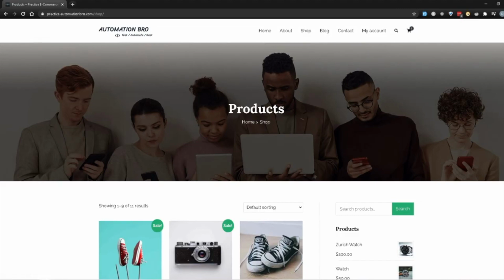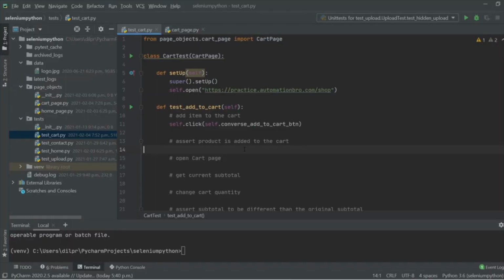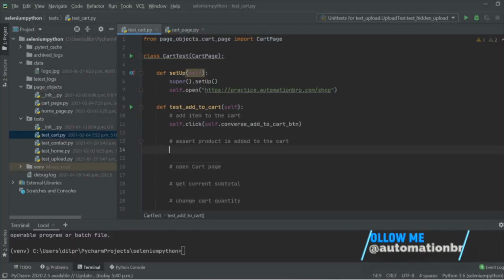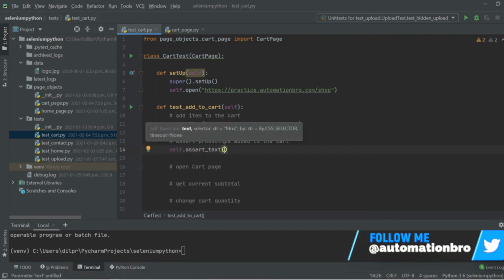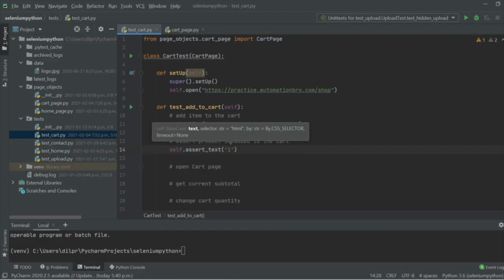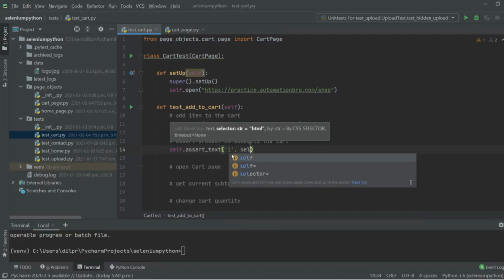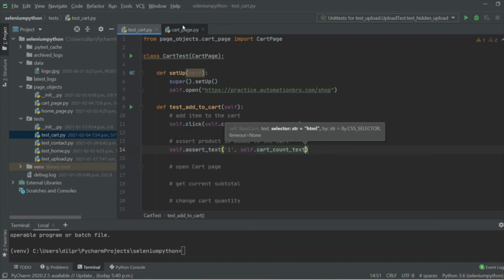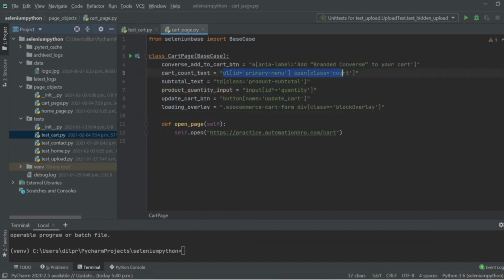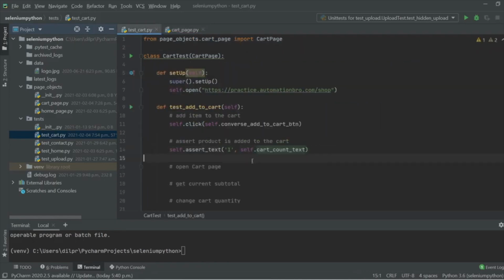Let's head back to our test and actually implement that. So here we're going to assert our text, and we have looked into this in the previous video. So to assert a text, we're going to do self assert text, and then this will ask me what text I want to assert. So here I want to assert 1 because we're adding 1 item to the cart, and then I'm going to pass in the actual selector. So here my selector is going to be self.cart count text. So it's going to be this one, which is right here. So here I'm just simply verifying the actual total count of my particular cart item. So I'm going to go back here.